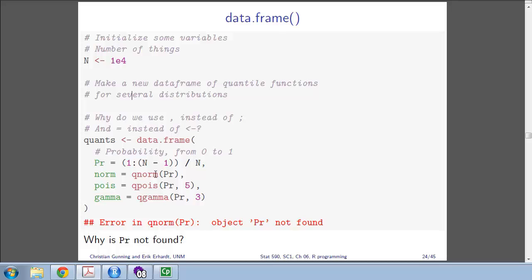And that is why the following lines fail to work. So when we get down to QNorm of PR, this argument here, it says that PR is not found because PR only existed in this little column and wasn't available outside of this function, outside the DataFrame function, to be used in this QNorm function. Okay? So the equal sign does a local assignment inside the function where you're working.